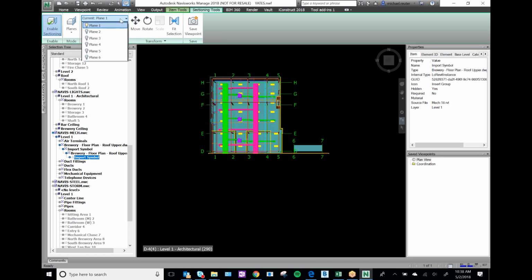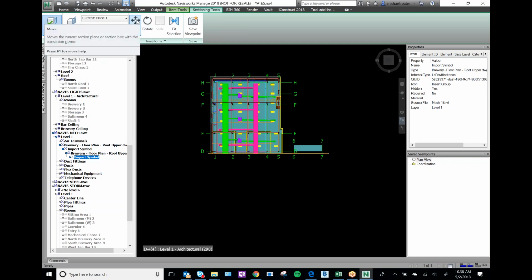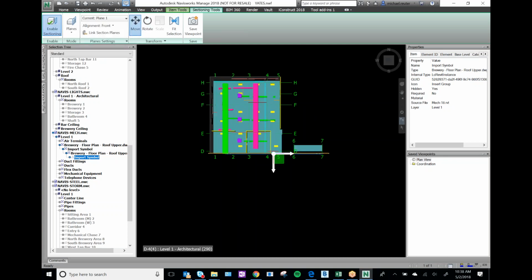We'll start right here. Our current plane, we've got that turned on, so we can see that the light's on, and I can pick what alignment I want. So I want this to be the front alignment. So let's start with front. And so I'm going to say, okay, I want to move this plane. The plane is actually right here. You can see where this gizmo is right here. The plane is actually right here.